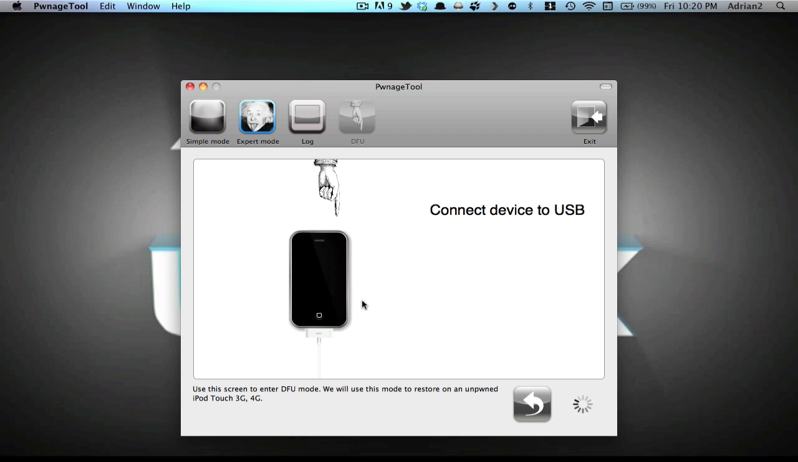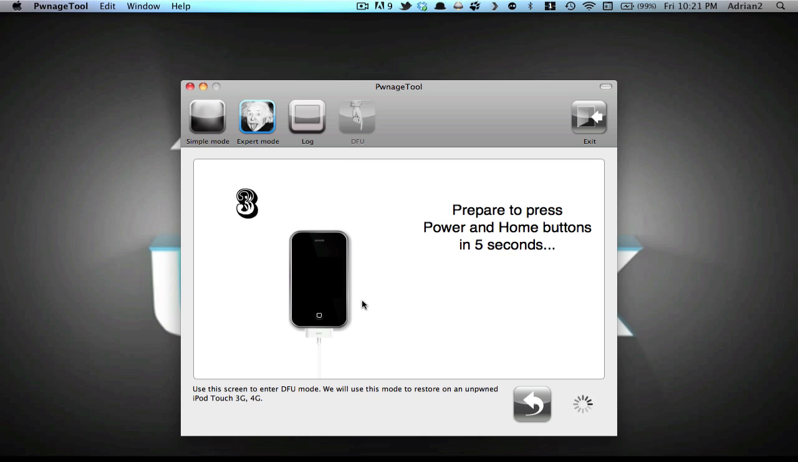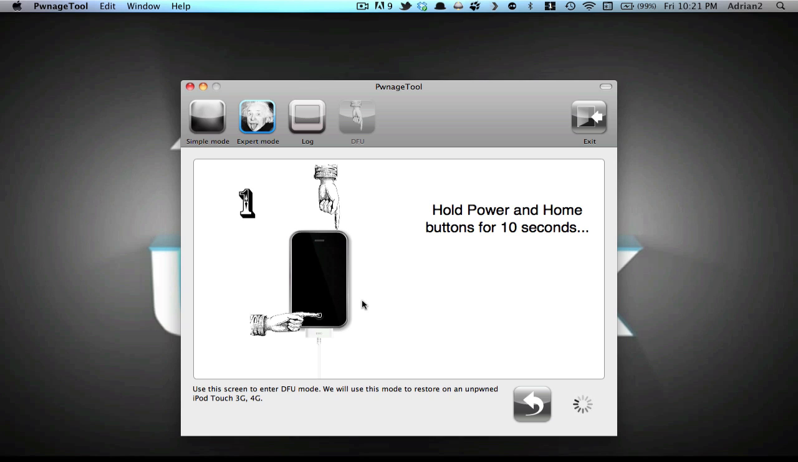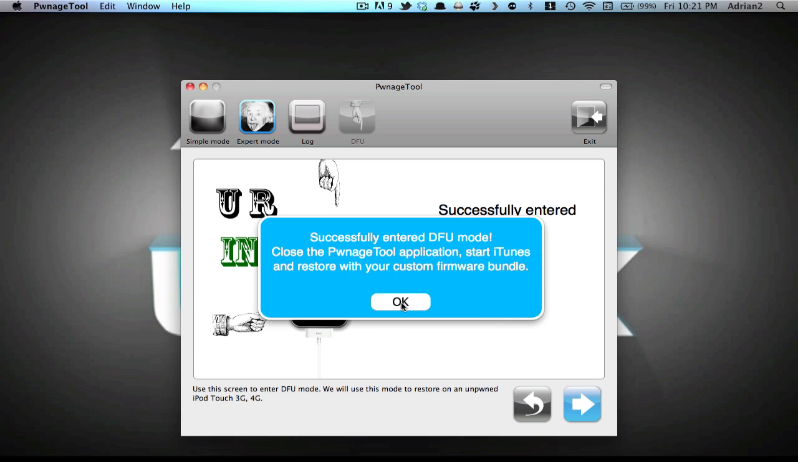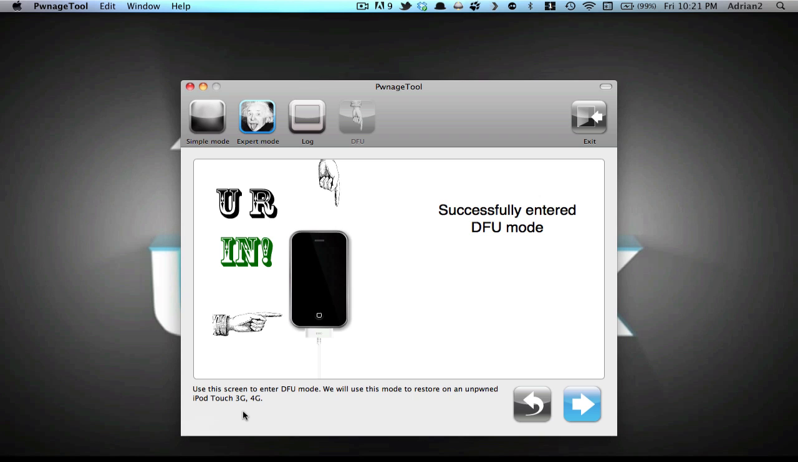Hey guys, what's up? Right after Pwnagetool is done making the file, it will prompt you to connect your device and then put it into DFU mode. So we'll be doing that right now, just as my iPod Touch boots up. So you're supposed to press both buttons. And then release the top button. And when it gets to there, it should process, and now it says you've successfully entered DFU mode, and what you're going to do now is simply open iTunes and restore with the file it made. Once you do that, you'll be completely jailbroken, and I'll be showing you how to do that right now.